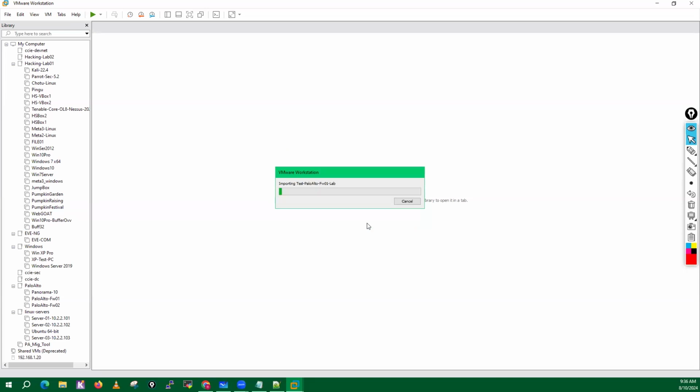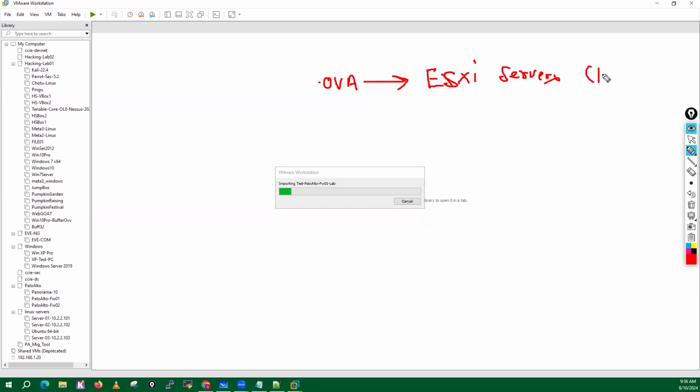Now guys, let me tell you one thing. Whatever OVA file we are installing, Palo Alto has created this file for ESXi servers or the ESXi hypervisor. This is the virtualization software from VMware, basically, ESXi. And in your production environment, if you have any type of virtualization environment, most of the time you will have ESXi from VMware.